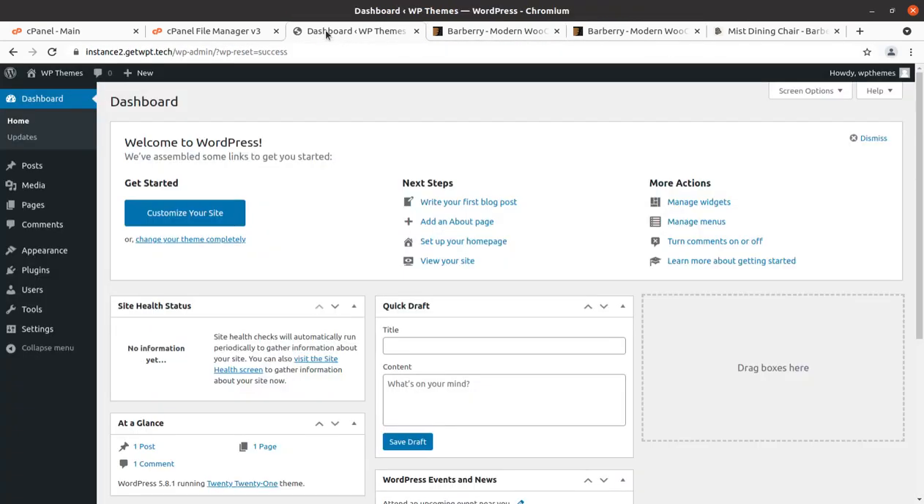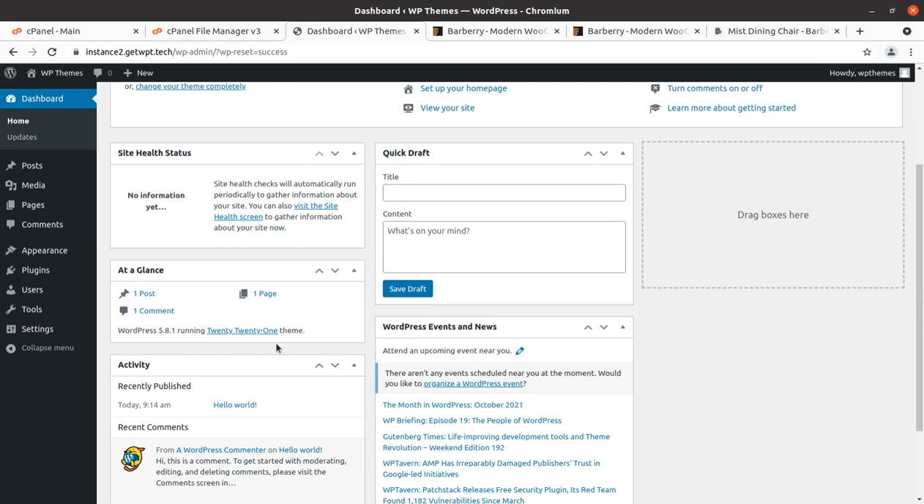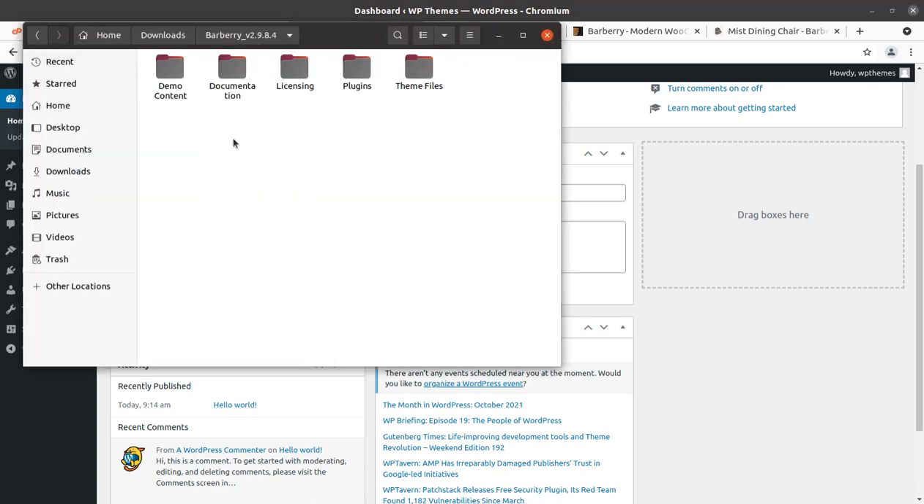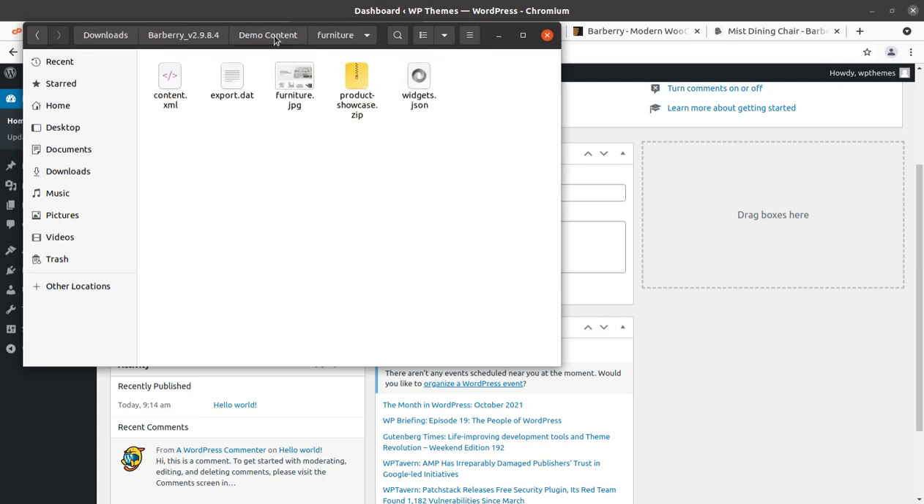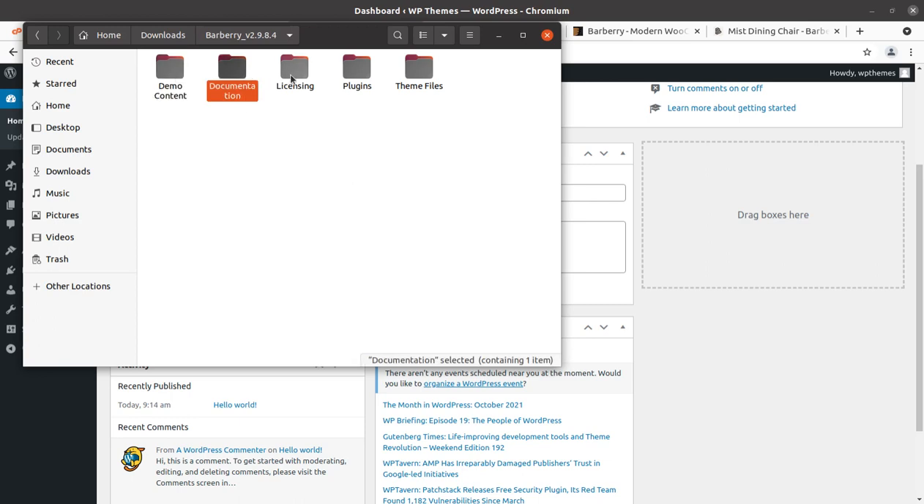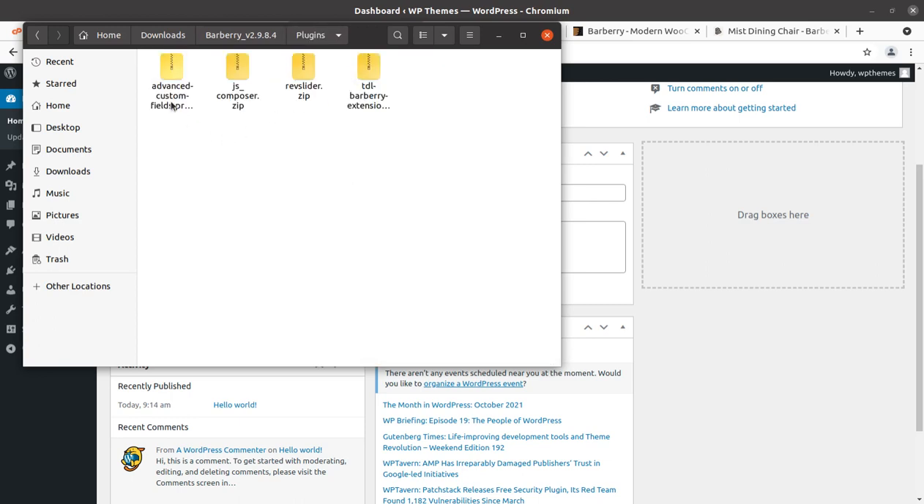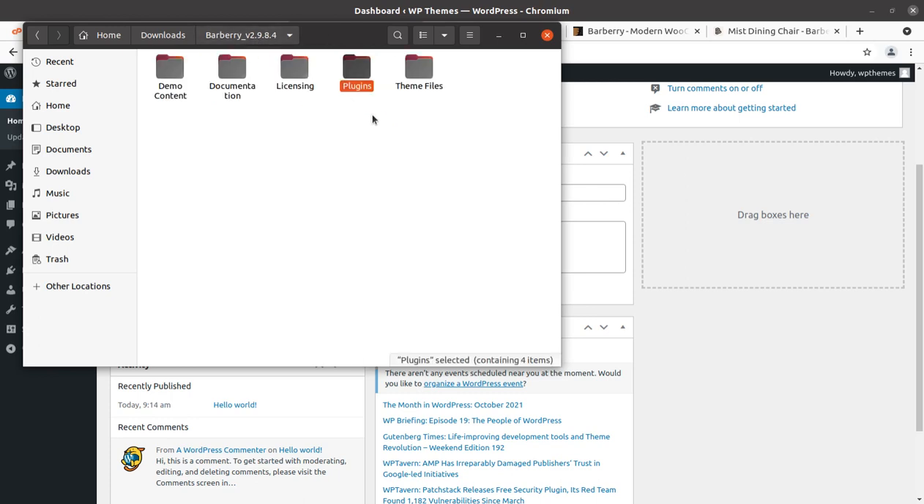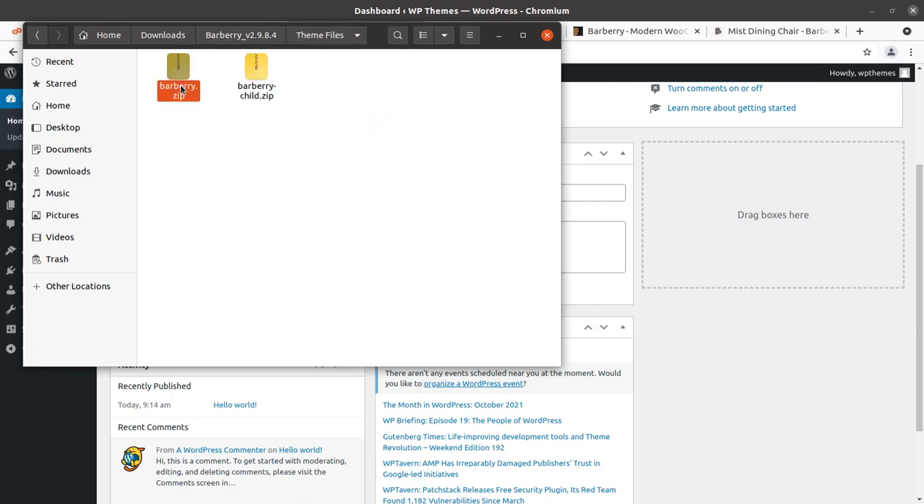I have a fresh installation of WordPress that is running the 2021 WordPress theme by default, and it is on the latest version of WordPress. And I got the theme pack. In the theme pack I have demo content given separately. Furniture demo content has been supplied, and documentation, licensing, and some plugins have been given. So ACF, Advanced Custom Fields, Visual Composer, Revolution Slider, and Barbary extensions have been given in the plugin folder. In the theme files we have the main theme file and the child theme file. So we shall be using these files for our installation.